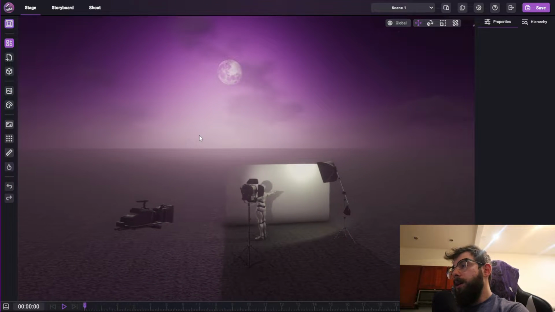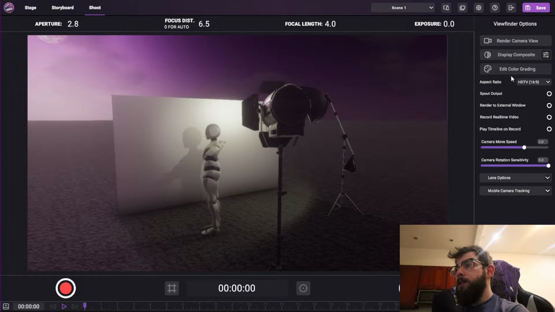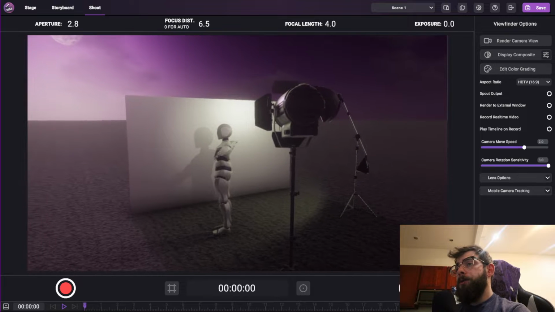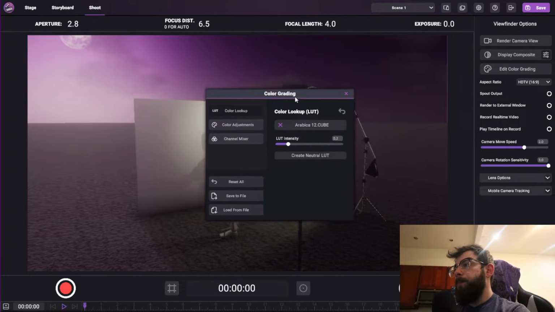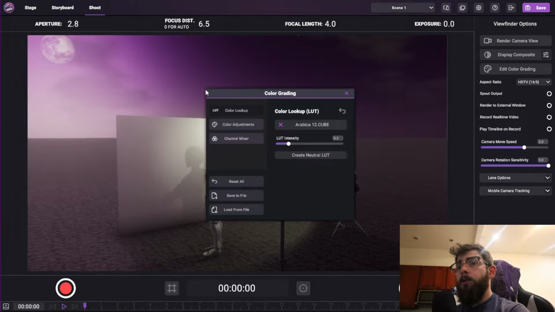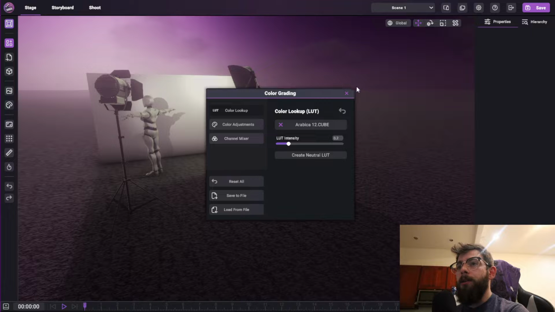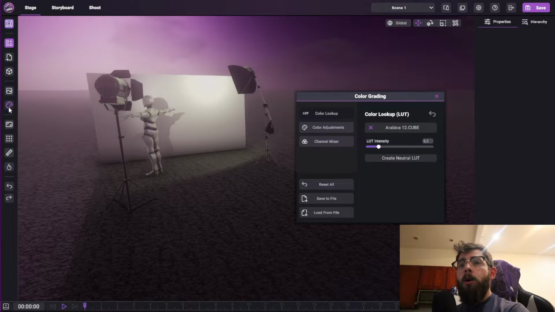Now the way this was done is with the new color correction menu. So in shoot mode, previously there was a LUT selection menu over here, a little option. Now that was replaced with an edit color grading button that opens up this new menu. Because this color correction gets applied to both the virtual cameras and the editor camera, it can be opened from the shoot mode button over here, or also this color palette button on the left in stage mode.